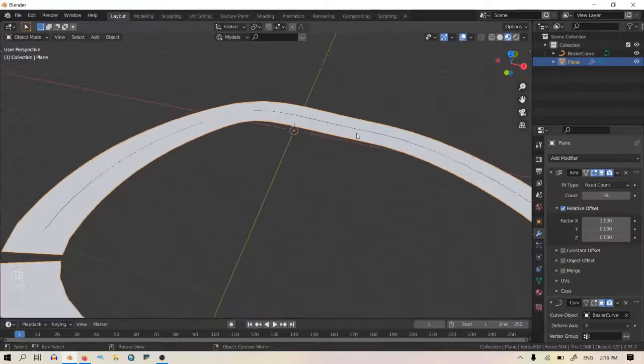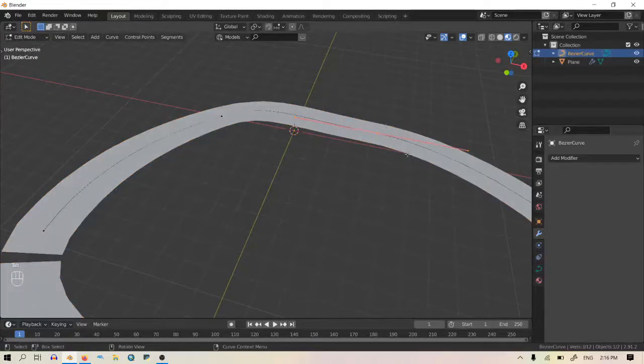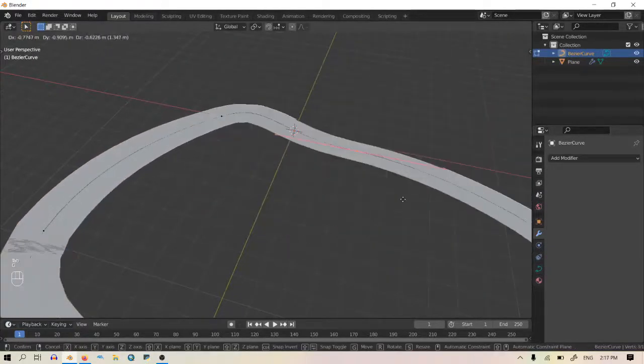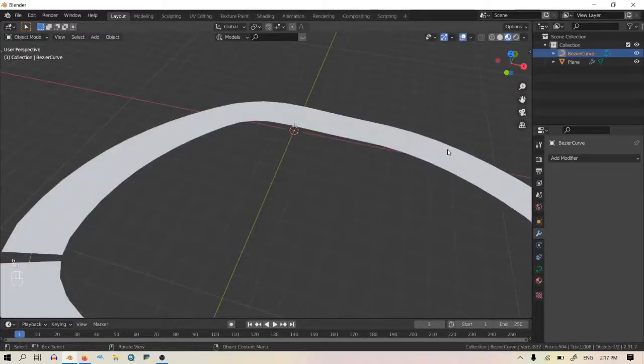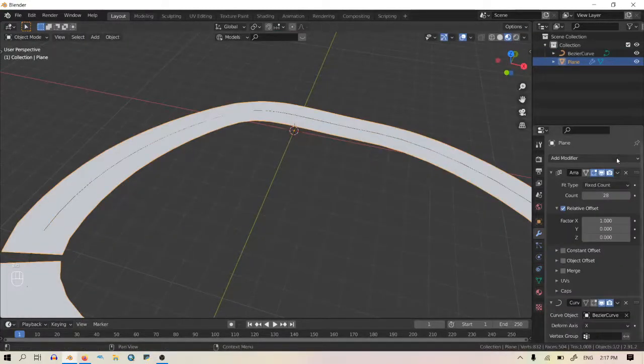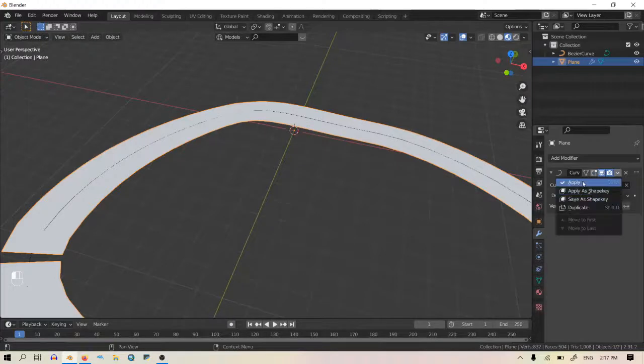We now need to apply our modifiers. Applying modifiers is a destructive process, so generally you want to delay this as long as possible. As long as we haven't applied these modifiers, our curve is something we can edit nicely, and our track reacts accordingly. Once we apply our modifiers, this curve isn't going to do anything, but I'm happy with this track layout right now. So I'm going to apply, and I'm going to apply.